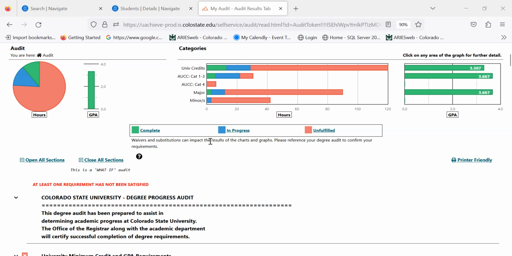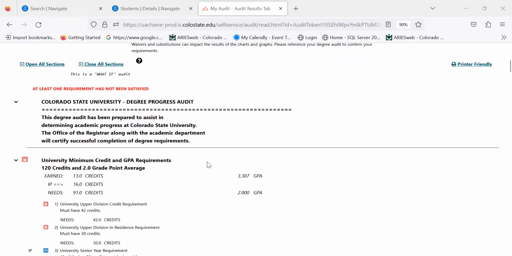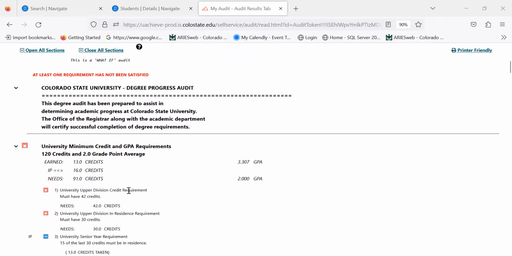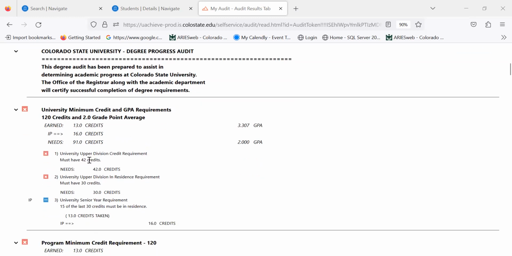All students who want to earn a bachelor's degree at CSU must complete some minimum credit requirements, and here they are. You must complete 120 credits. Out of that 120 credits at a minimum, 42 of those must be upper division, or junior-senior level, or 300 to 400 level.